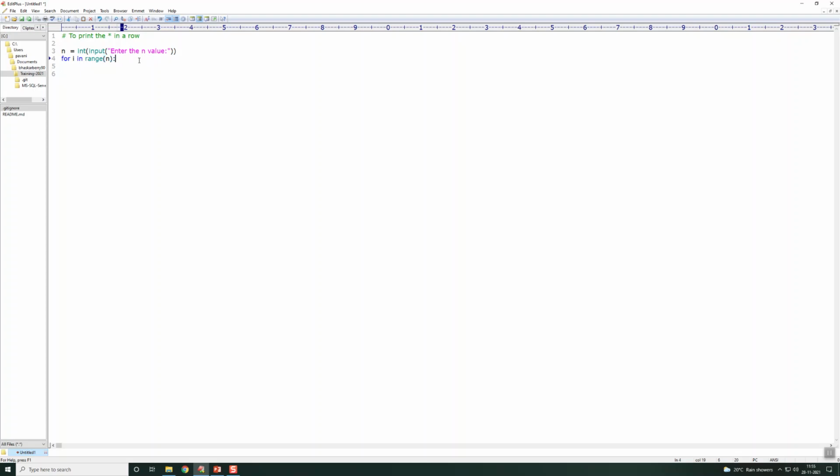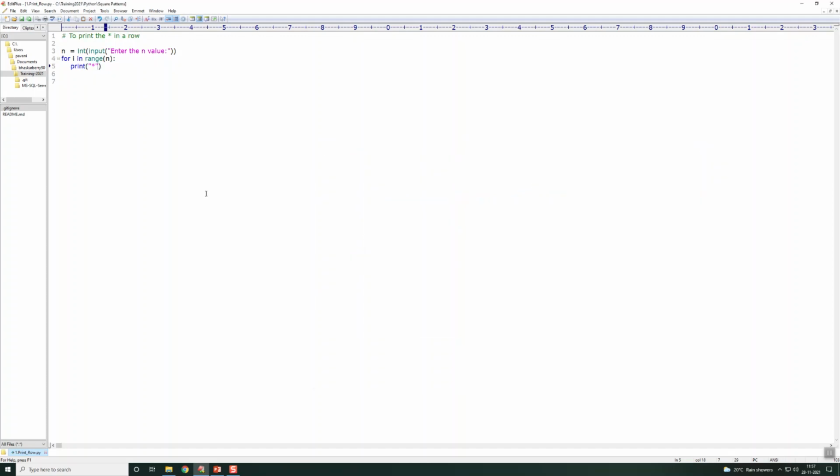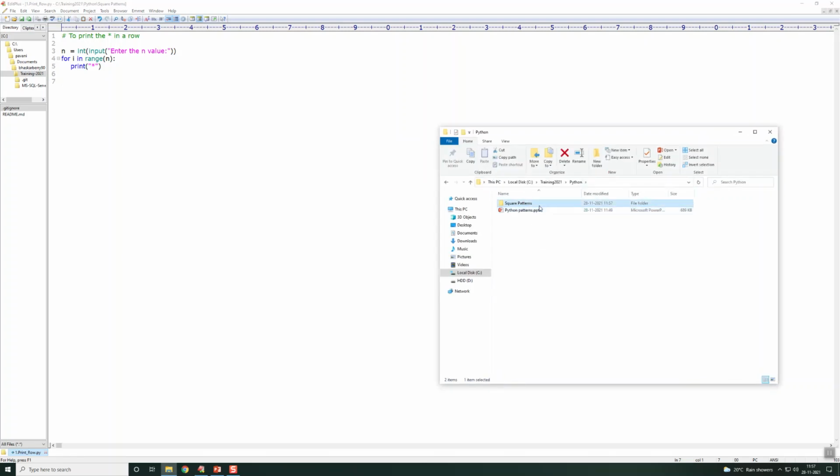And what I'm going to do is print the stars here. We'll see what the output would be. I've put it in string format and saved it. Let me execute that, using the command prompt.